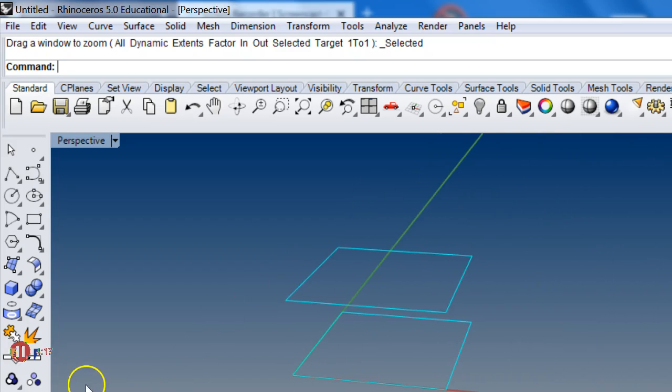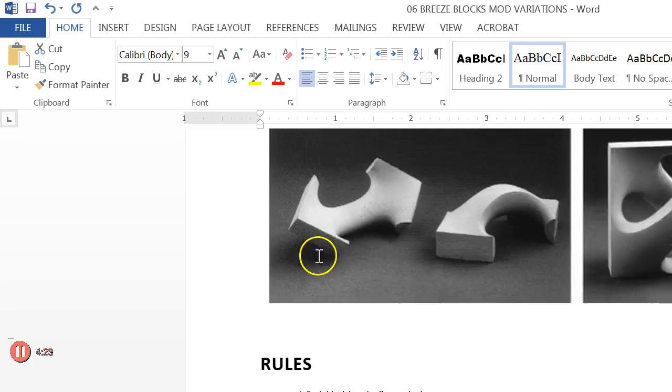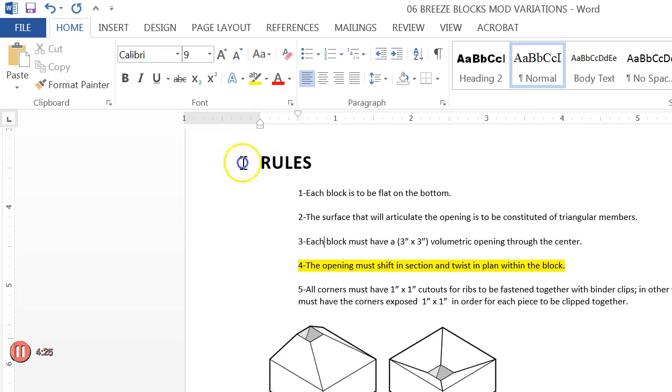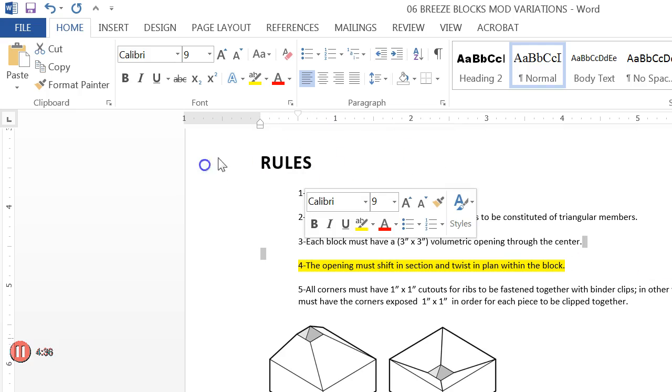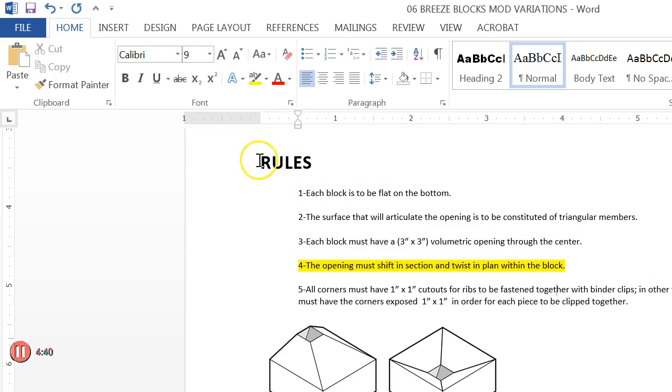So if we look at the instructions again, we need to have a 3-inch by 3-inch aperture through the center. A 3-inch by 3-inch volumetric opening through the center. These are not really rules. These are more just conditions. So let's start with 3, 4, and 5. So we're going to have a 3-inch by 3-inch volumetric opening through the center.